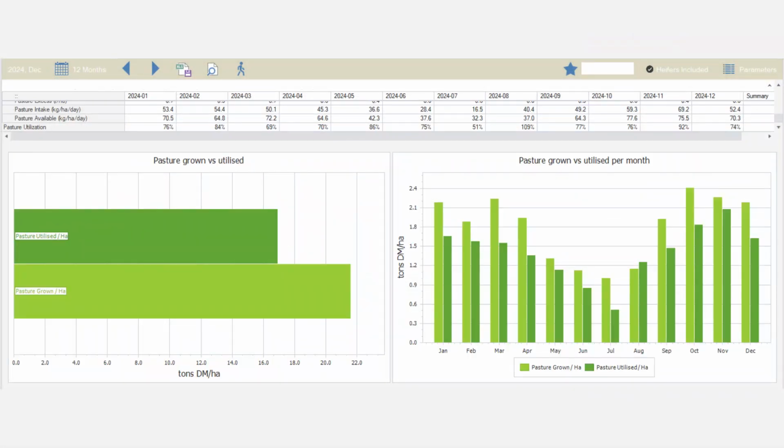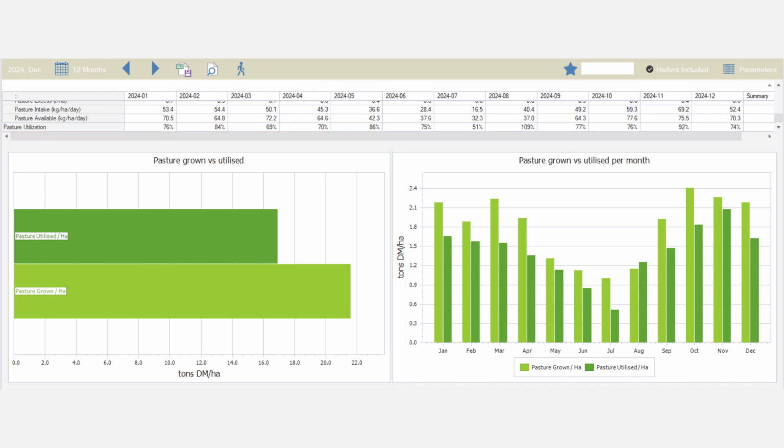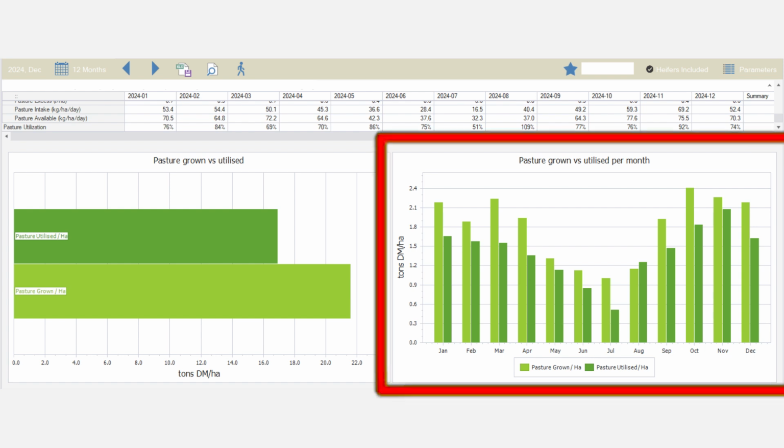Right at the bottom of the report, you'll be able to see that there's a chart that shows you, for the full 12-month period that you've selected, the total dry matter intake per hectare versus the total dry matter that you say you've grown per hectare. And obviously with the utilization, we're trying to get those two things as close to each other as possible. And then to the right hand side of that, you'll see the exact same thing displayed on a per month basis.